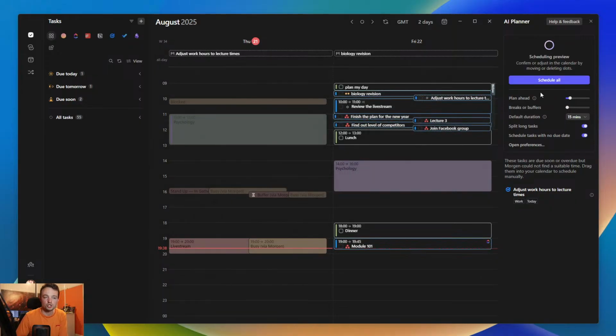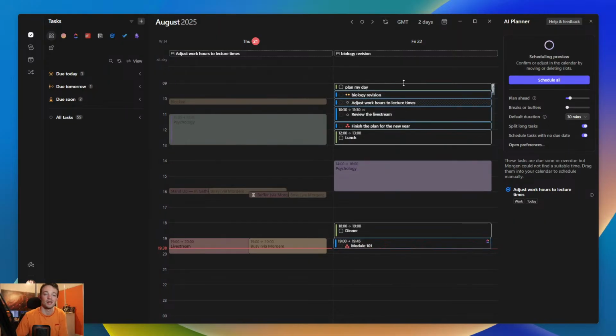And I also want to change some of these options over here. So at the moment, the default duration is 15 minutes, which is why there's loads of tasks here. I don't think these are going to take 15 minutes. I think they're going to take 30 minutes. Now there's less suggestions.